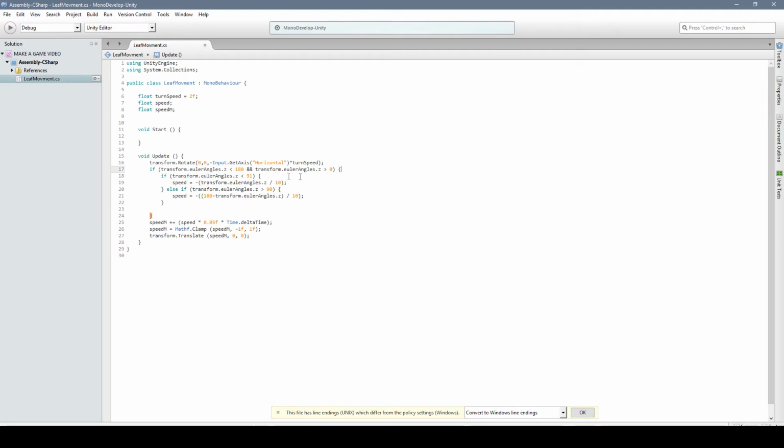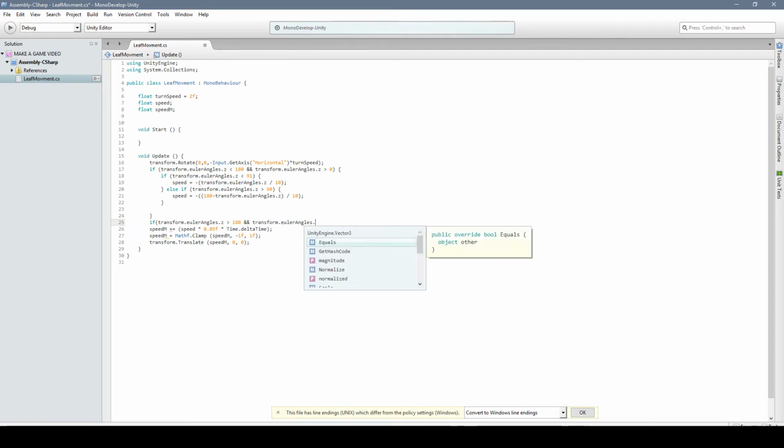Okay, so like I said, up here it says less than 180 and 0. So now on the bottom bit we want to do if transform.Euler.z is greater than 180. We kind of just want to flip it around a little bit. And transform.euler.z is less than 360.